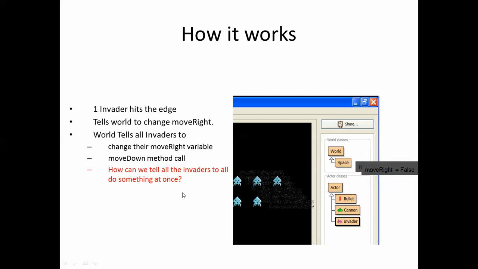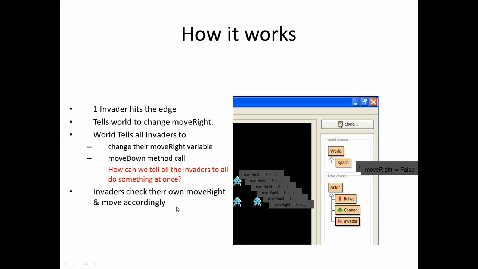Now let's take a look at the code. Once we did that, then their moving right is false. They all switch to that. Invaders check their own and they move accordingly. Write down in your own words what this slide is telling you. What did you just learn?